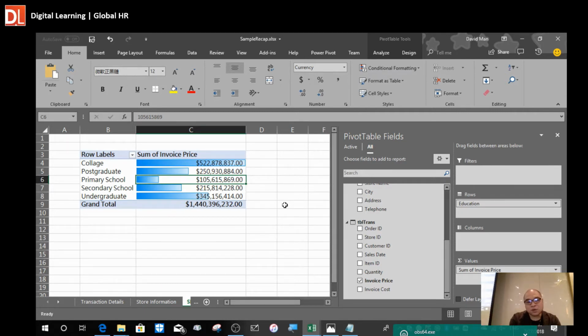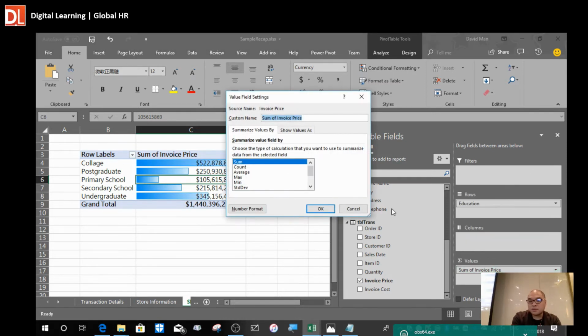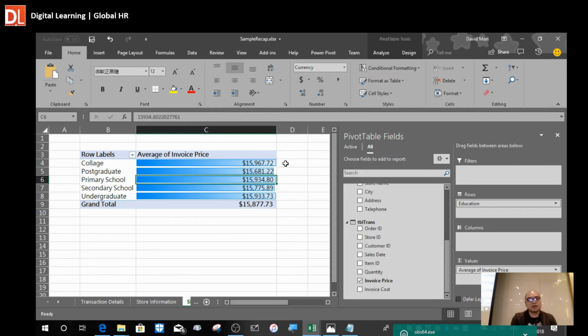Okay, so if you would like to adjust the calculation, very simple. Just go to the value over here, click once, and then choose the value field setting over here inside the pop-up dialog box. And then over here, choose the average formula. Click OK. Then the calculation will show you the average invoice price are more or less the same, even though they come from different education levels.